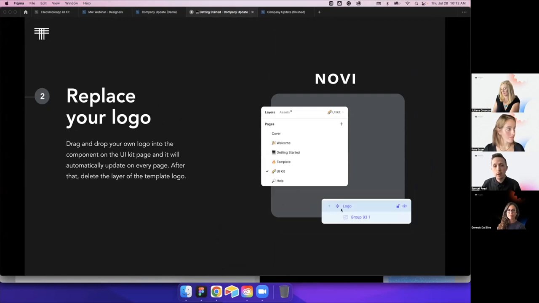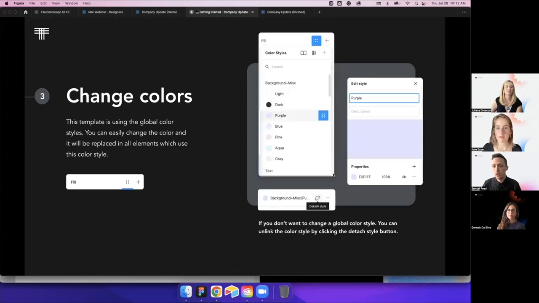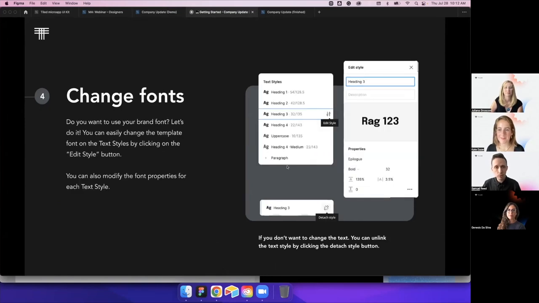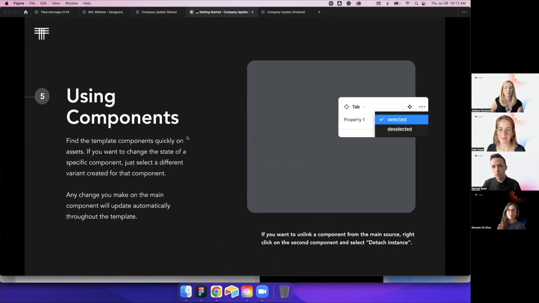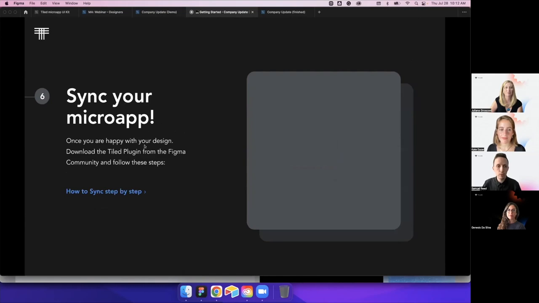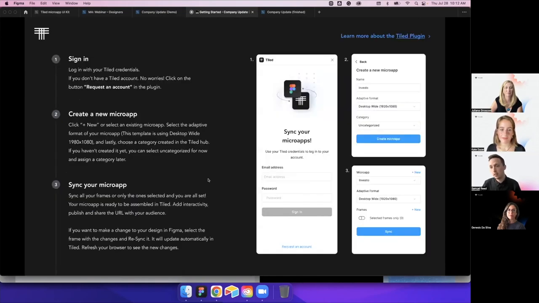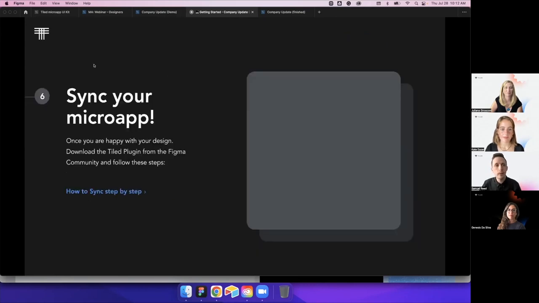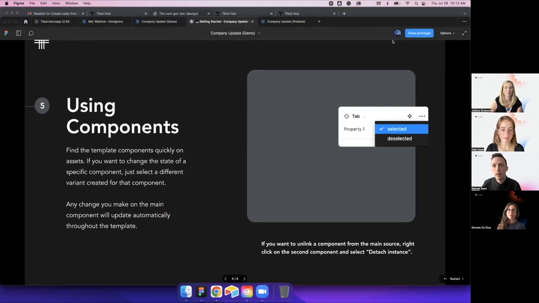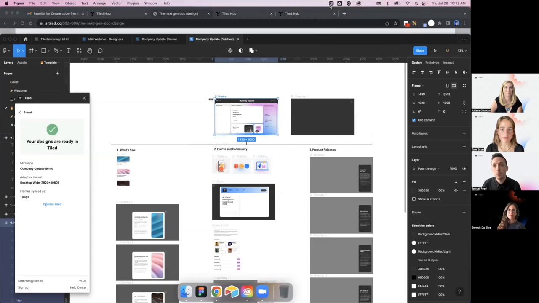It goes through how you can update your logo to your brand's logo, how you can change colors for the whole template, and changing fonts, how to use the components, and then last but not least, a step-by-step on how to sync your microapp to Tiled. So that is that. And now we'll do it.